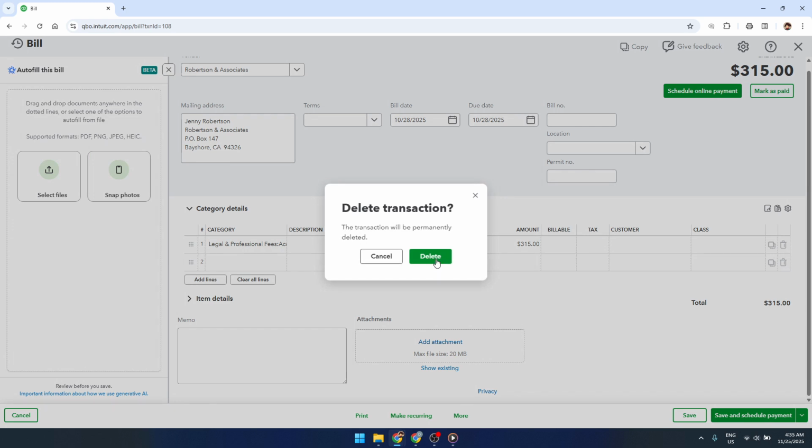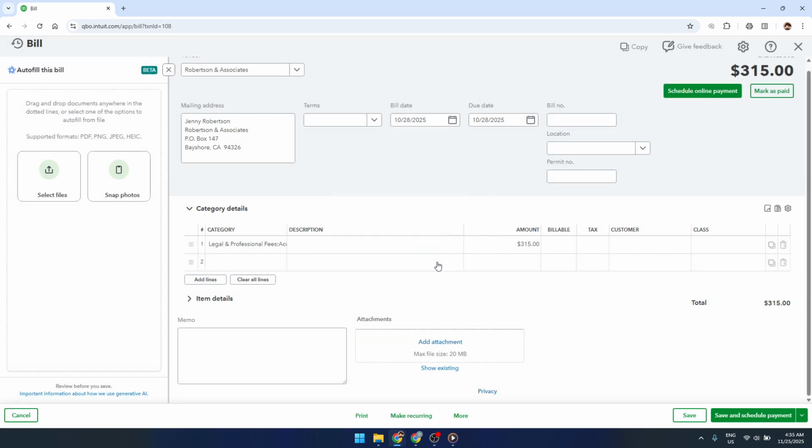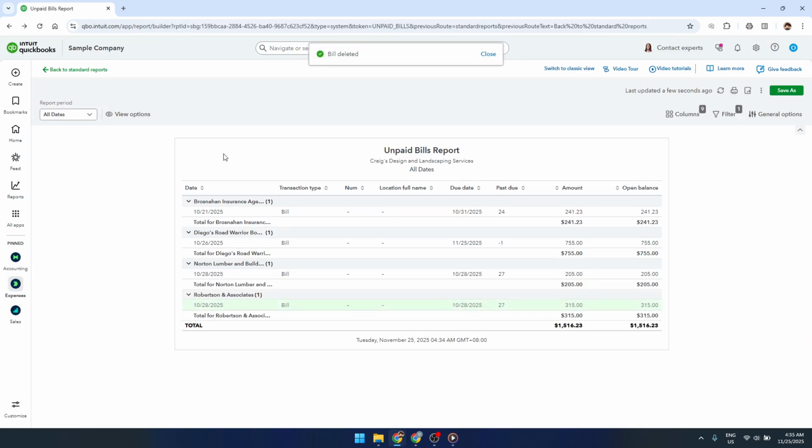QuickBooks will ask you to confirm that you really want to delete this bill. Read the prompt carefully, and if you're sure this bill should be removed from your books, confirm the deletion. Once you do this, the bill will no longer appear on your unpaid bills report or affect your accounts payable balance. Repeat this process for any other old unpaid bills that you verified as no longer valid. And remember, once a bill is deleted, it's gone from your records, so always double-check before you confirm.